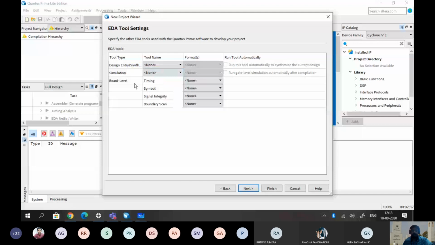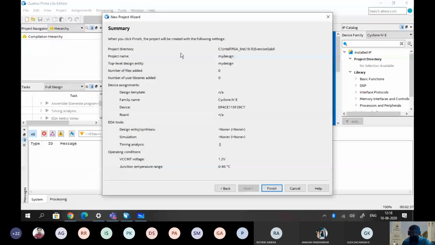Now, whatever we have done is listed here as a summary: the project directory, the project name, the top level design name, the family that you've chosen, the device detail, and the design entry. We have not added any EDA tools here. And for this target device, the core voltage and the junction temperature are shown. Click finish.